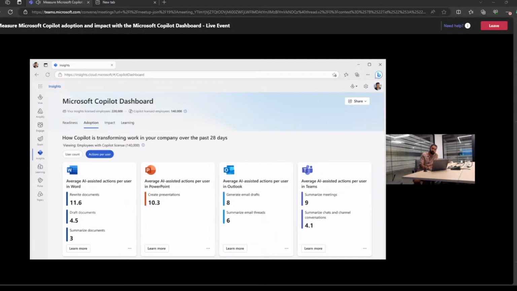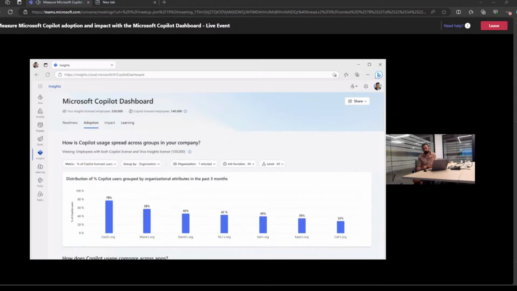Now, what you get with Premium is what shows up now, right? So now with the Premium Viva Insights license, you effectively get to see metrics that are at the role level, what is called the employee level, which now helps me to aggregate things over here. So what I've done is I've decided to group by the organizational attribute.